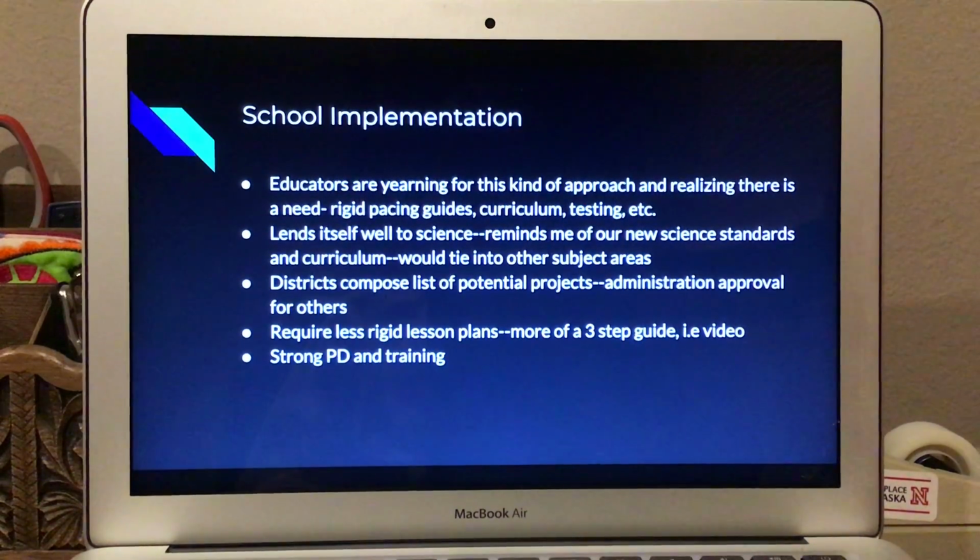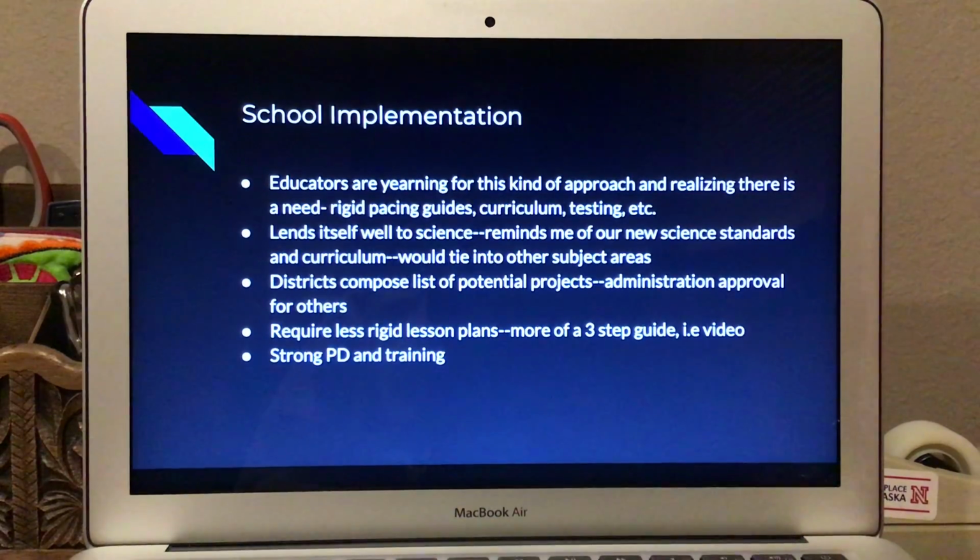And so it does lend itself well to science, but it could tie in well to other subject areas, like we mentioned earlier, the reading, the writing, the math piece. You could connect those science ideas to other subject areas.